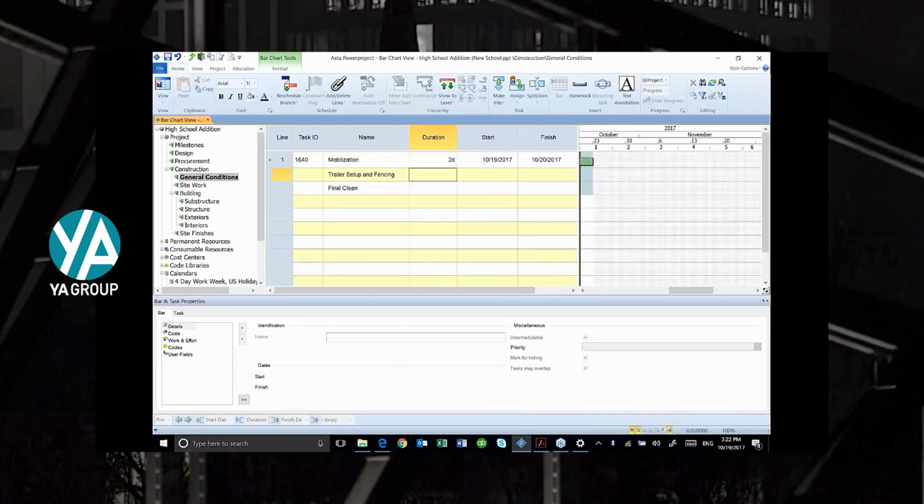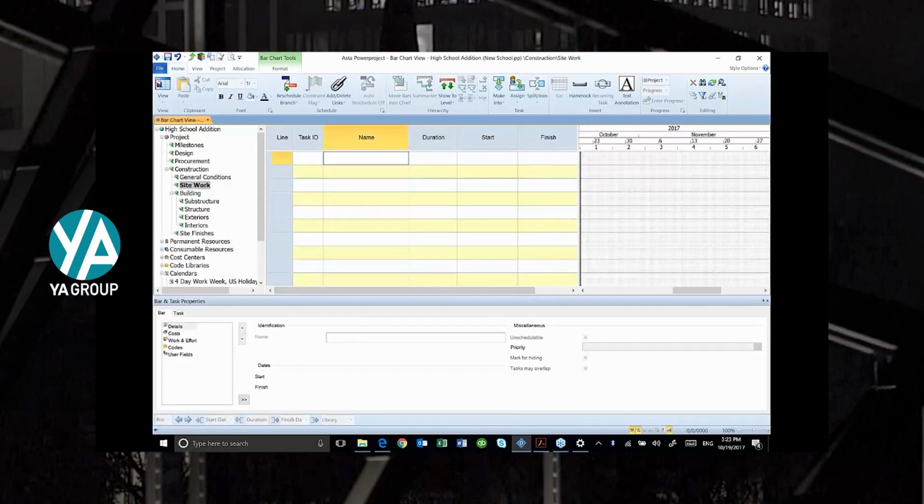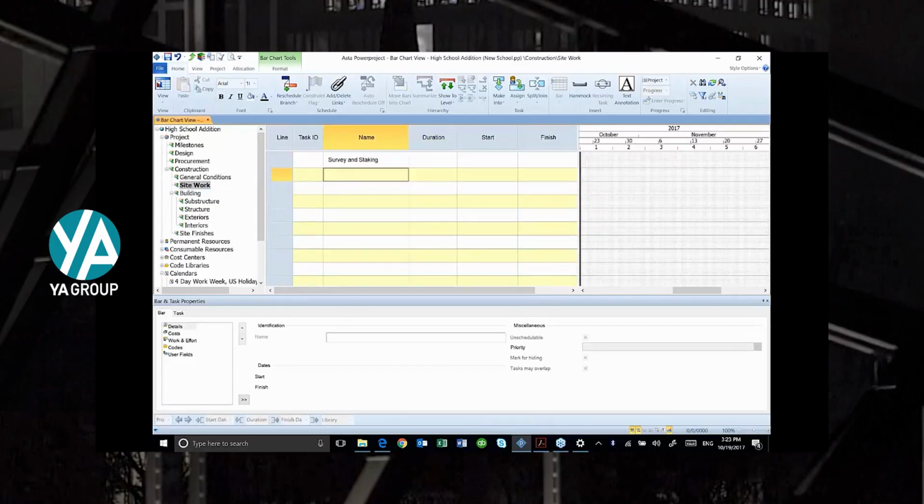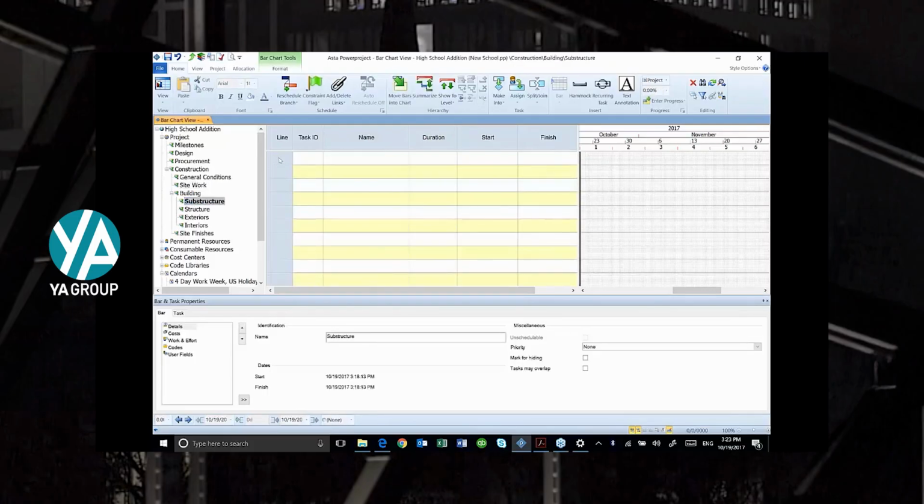And I put a D after it just so that Asta knows that I'm doing days, and makes things a little easier for it. Then under site work, I've got survey and staking, excavate and grade, layout and grade pad. Whoops, I'm actually going to move that layout and grade pad under my substructure activity. I just cut and paste.